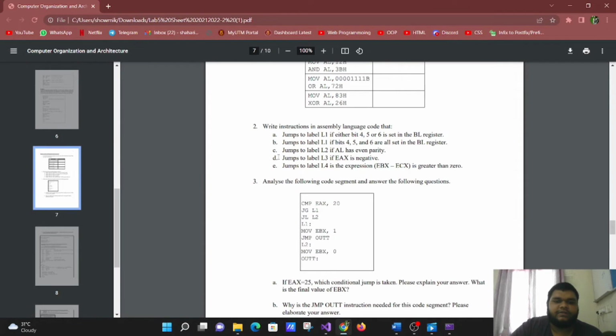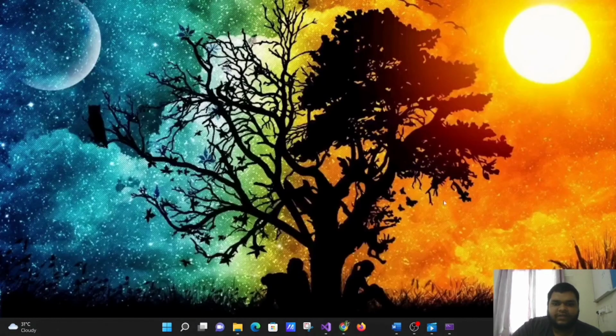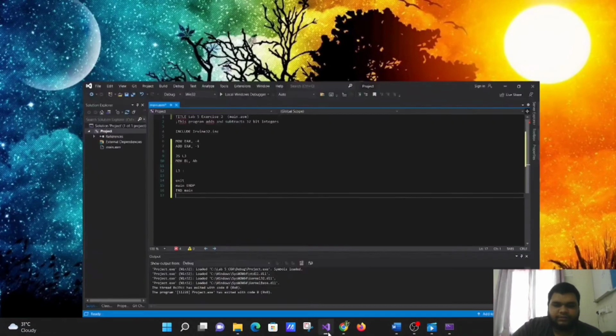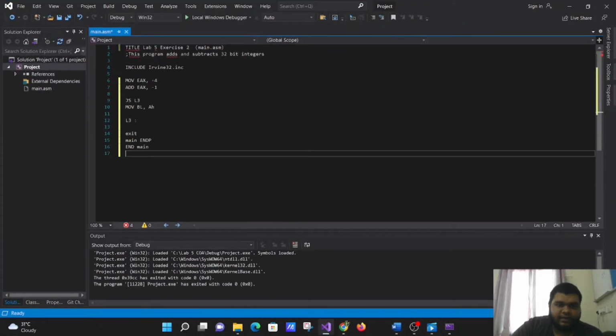So for the next part of our project, that is question number D, that says jumps to level L3 if EAX is negative. So for this, let us open our code. Here we'll first move this value -4 to EAX and also add -1 to EAX. So here we have our register L3, and the command here is JS, that is jump if signed.